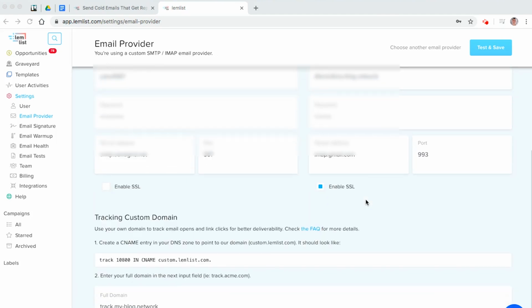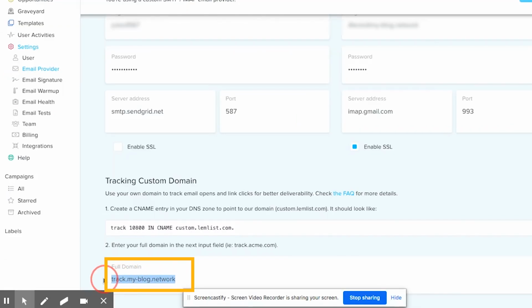So here's an account that I've set up previously, and it's been running on Lemlist for a while now. And basically what you can do is set up your custom tracking domain here. So as we were talking about before, for this, you would type in track, dot, and then the URL you've set up. So for example, this is my-blog network, but whatever your URL is, simply insert it in here after track and dot. And that becomes your tracking custom domain.